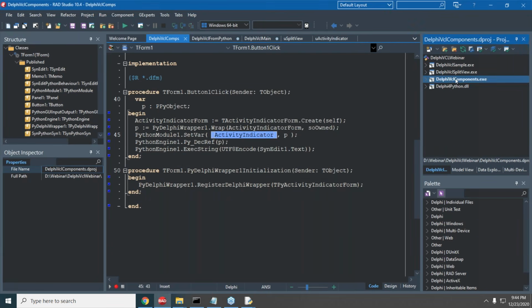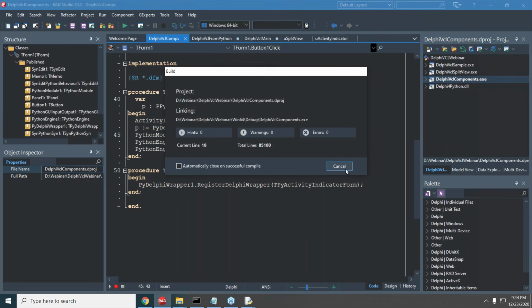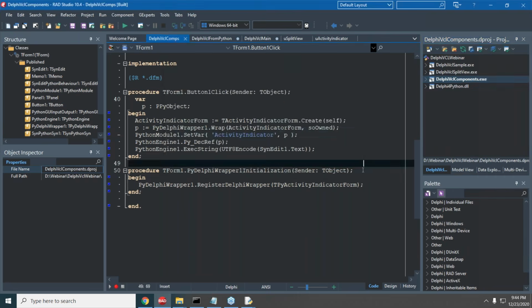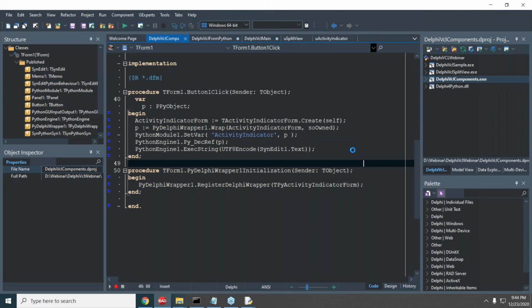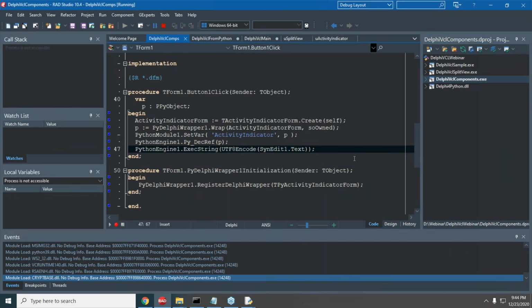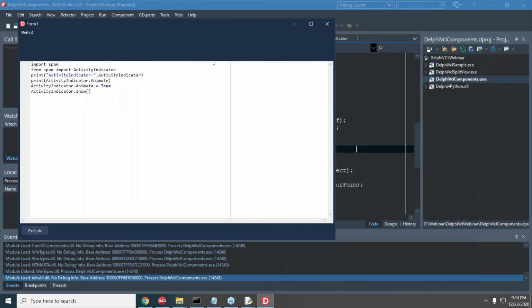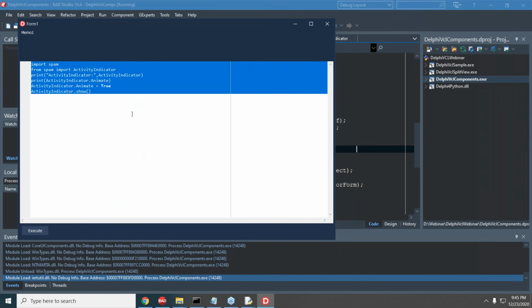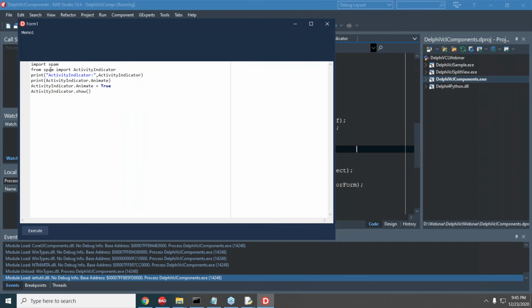Sorry, I didn't build the right one. Okay, click F9. Okay, again this is also having some visual VCL styles. So if you see this code, I just imported the spam. From spam I imported this activity indicator.